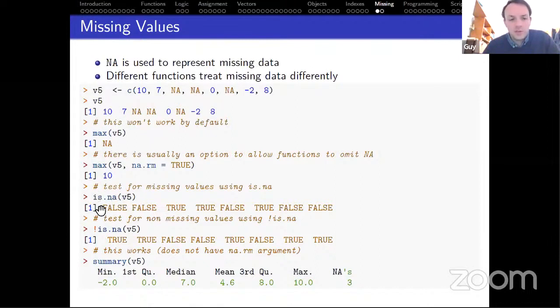So we can test for whether there's missing values as well. Perhaps we want to filter a data frame to look at where the columns are using the isNA. And this is going to say whether it's true or false, if the value is missing or not. And then the opposite is using the exclamation mark in front of isNA. So this is the reverse, right? This is testing for non-missing values.